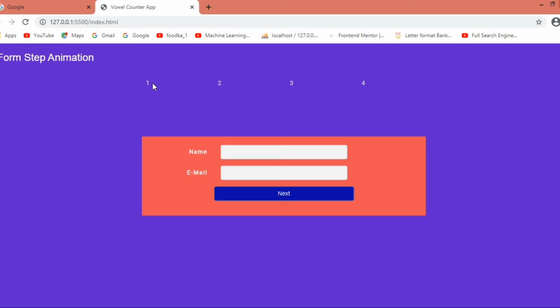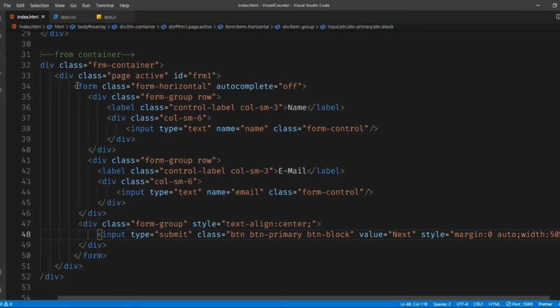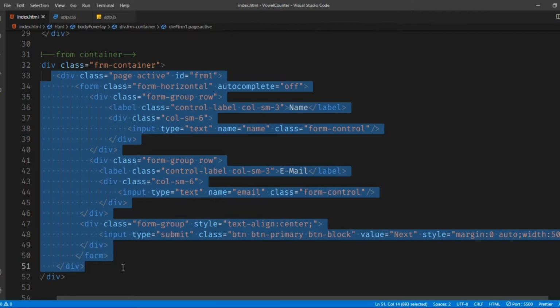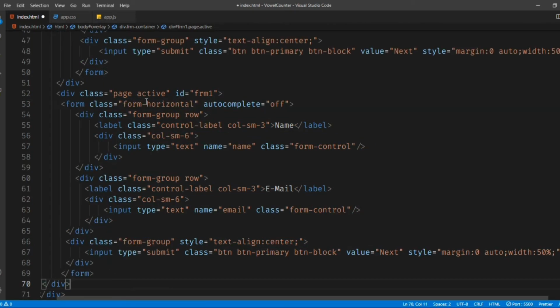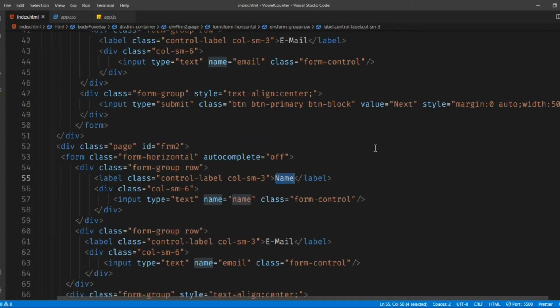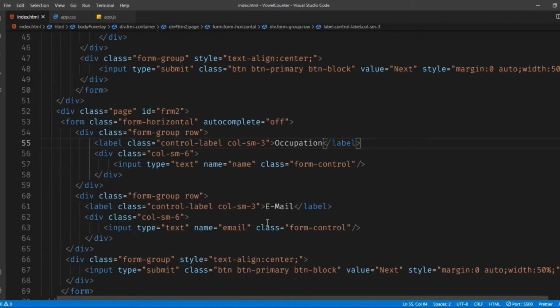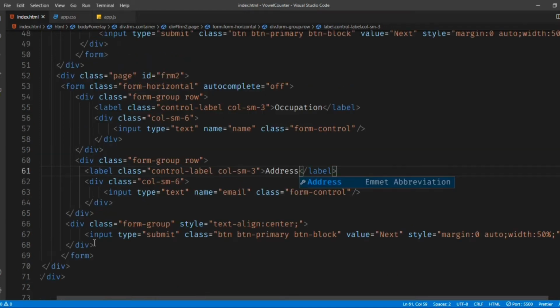Now similarly I have to create rest of the forms, that is second, third and fourth. So guys, just give me some time, I'll be completing the form. I'll be just removing the active part and form 2 with, let's see, I need to change the parameters, maybe occupation, and another is address. Okay, this is form 2.